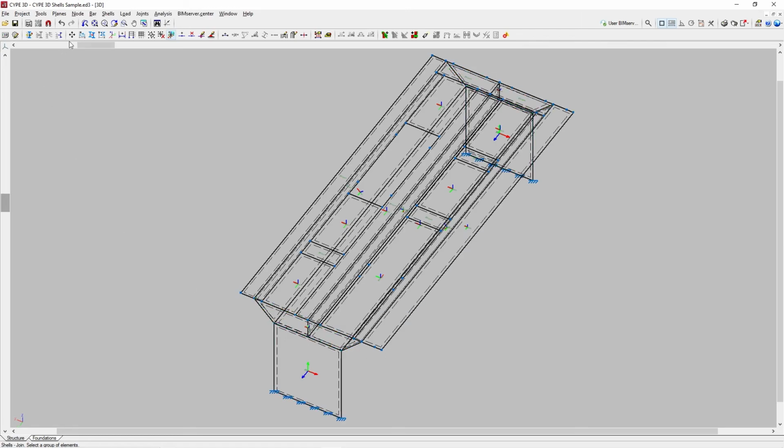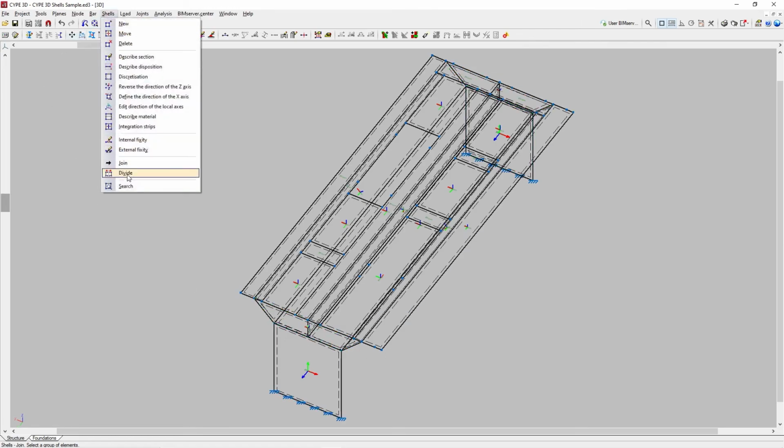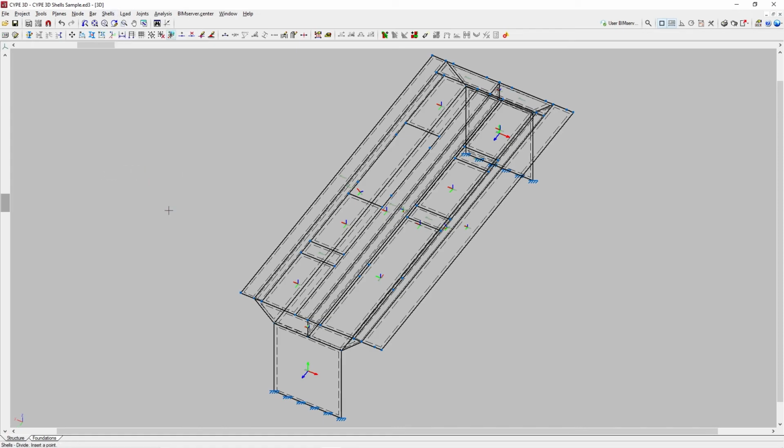We can also divide shells. To do this, after clicking on the option, we select the 2 points that will define the dividing segment with the left mouse button. The shells are completely divided even if the dividing segment partially penetrates them. If we have defined grouped planes, the program will divide shells intersecting with the respective segment in those planes.